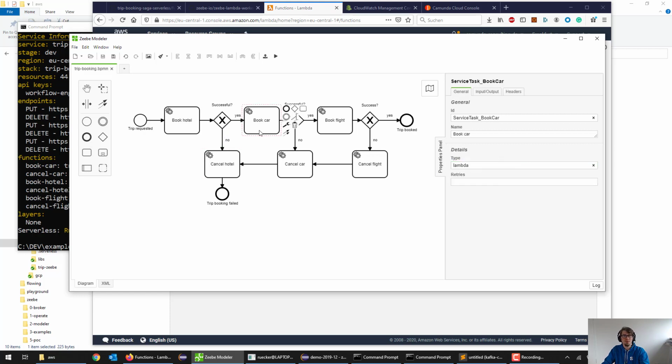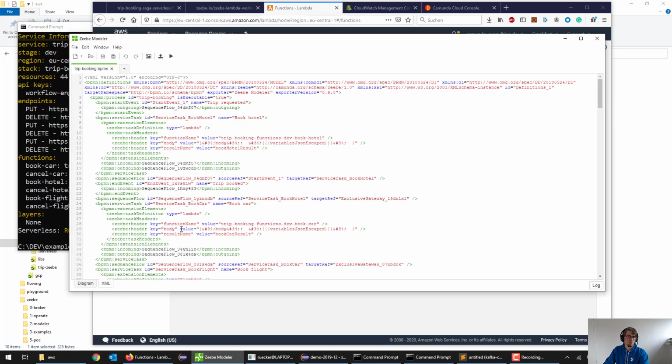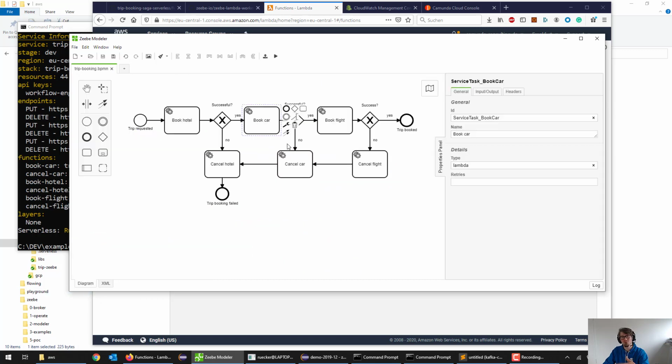And then the same thing for the book car. It's again a Lambda and I have some header. And the same for basically all of them. By the way, a BPMN file underneath is always an XML. So you can do the same thing in XML if you like. So for example, especially for these kinds of things, it's sometimes pretty handy to also look at the XML sources. You don't have to use a graphical modeler, even if it's typically very convenient.